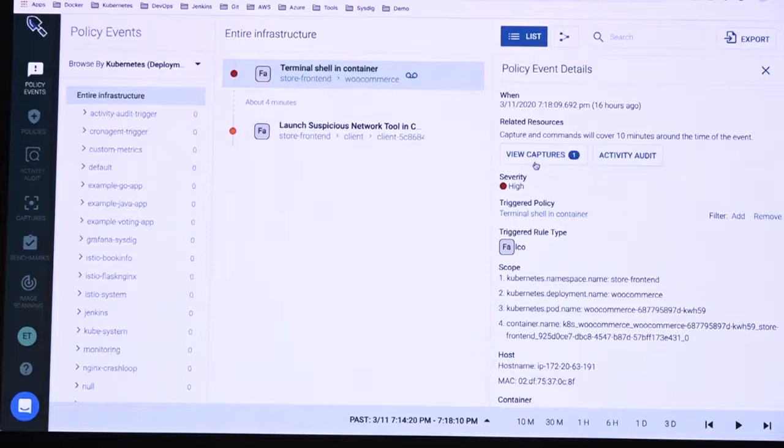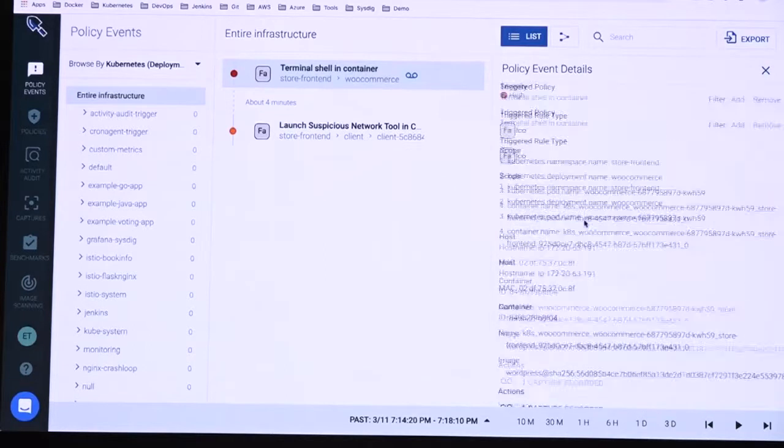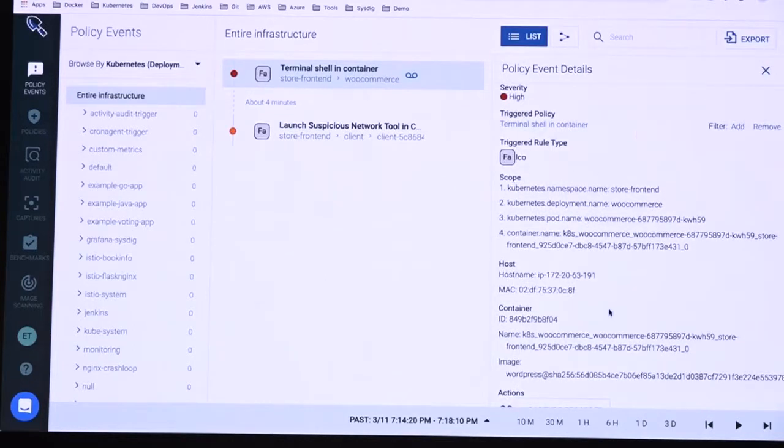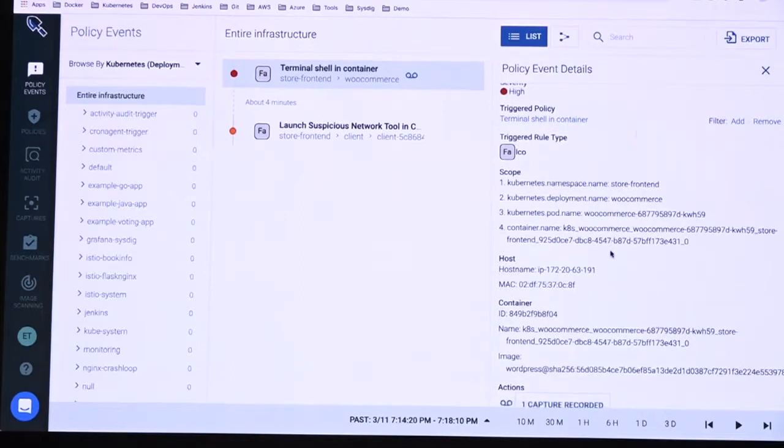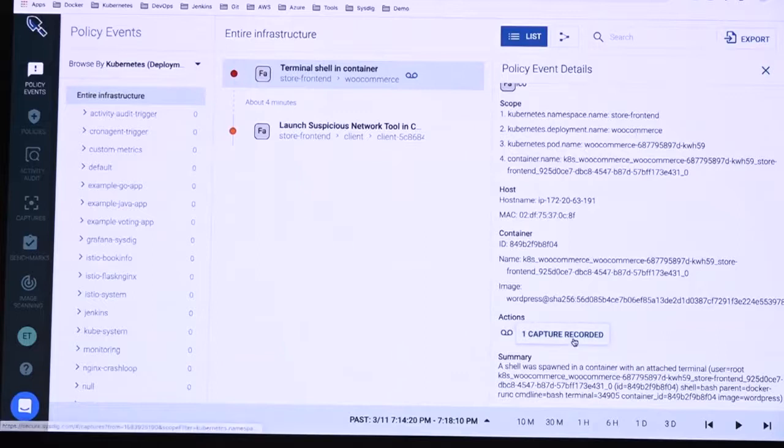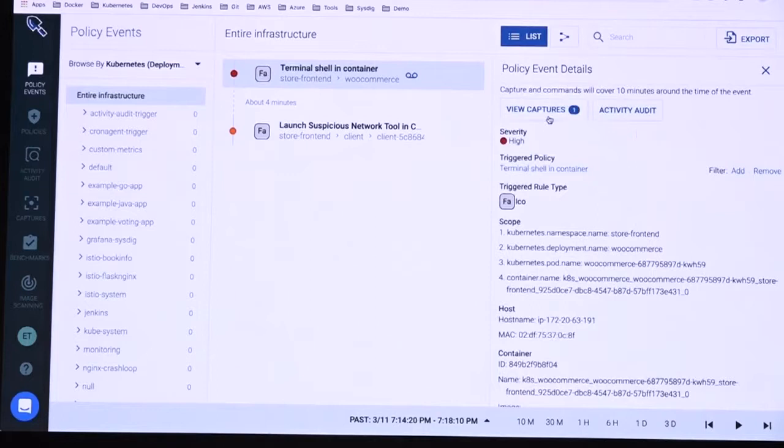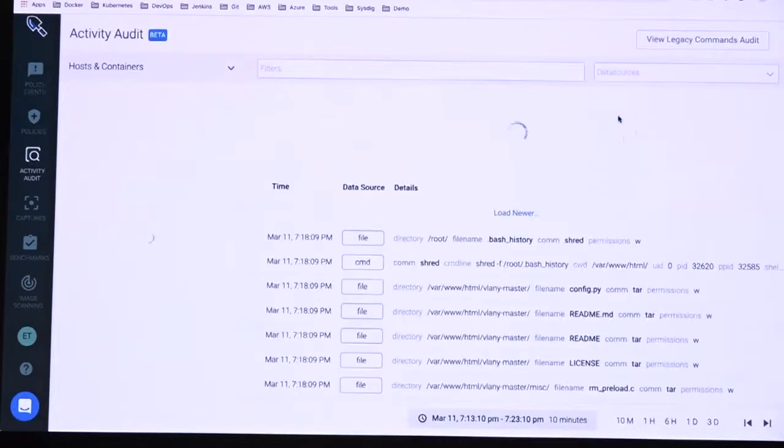So in this place, when this policy is triggered, I have the time when it was triggered and the context. As I mentioned, it's not enough to know that an incident happened, you need to have the context. And here we have the context from Kubernetes: the namespace, the deployment, the pod names, and so on, the host, the container, and even a summary of what happened. We also triggered a Sysdig capture, which I'm going to dive into briefly.